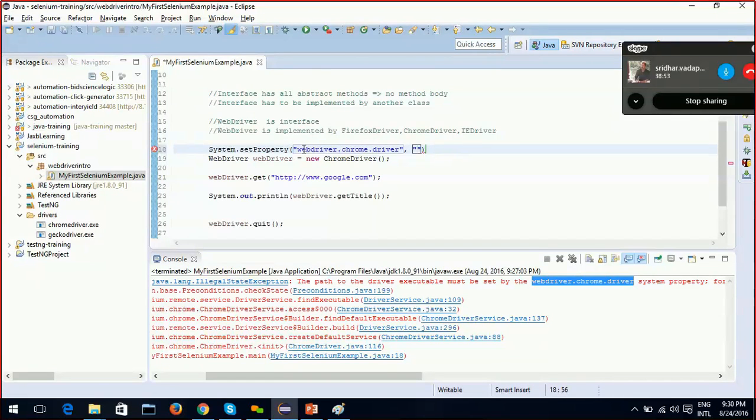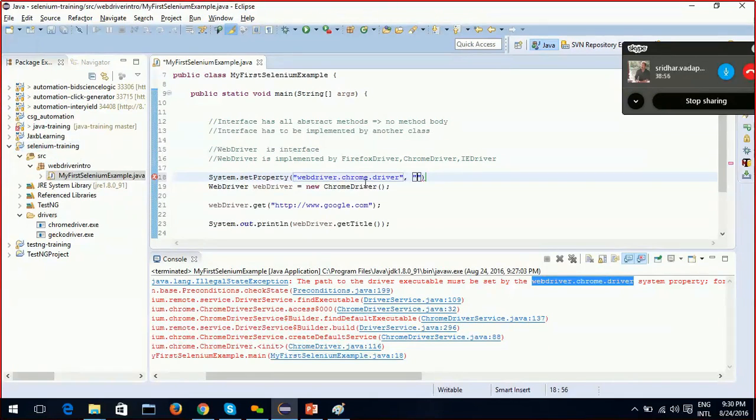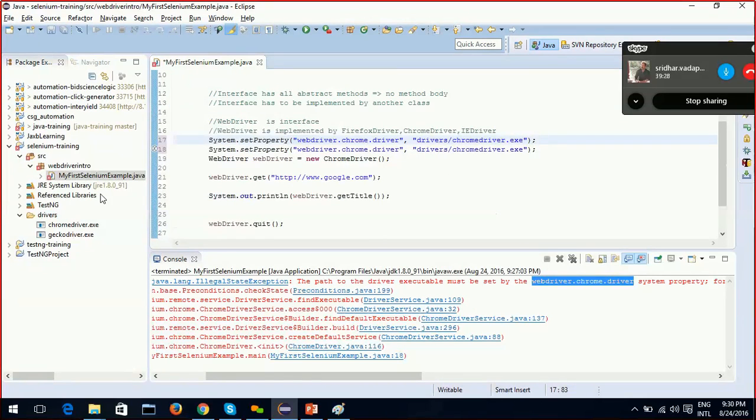How do we give the location of the binary file? As I said, by default the location is the root folder, Selenium training. In that there is a drivers folder. This is actually a relative path: drivers. In drivers there is chromedriver.exe. So in two ways I can give that. One way is by using an absolute path. How to give the absolute path?